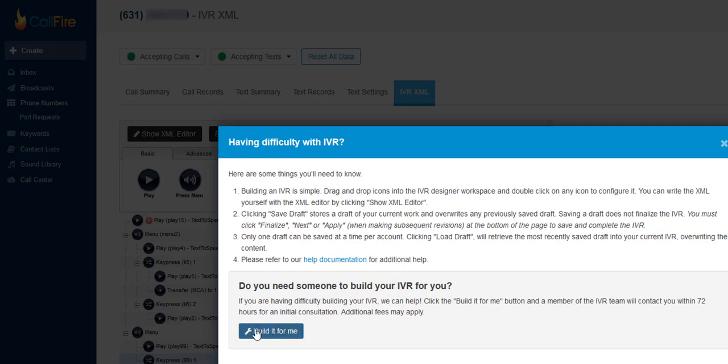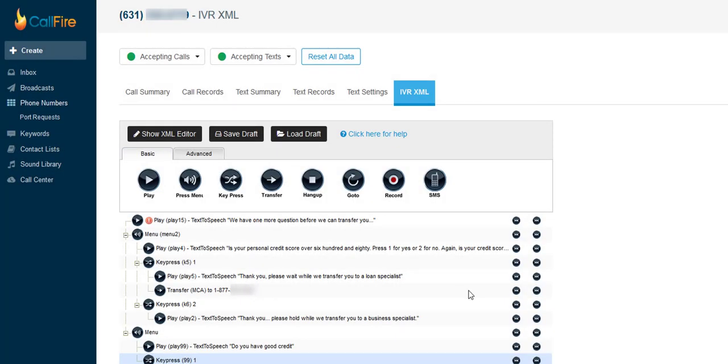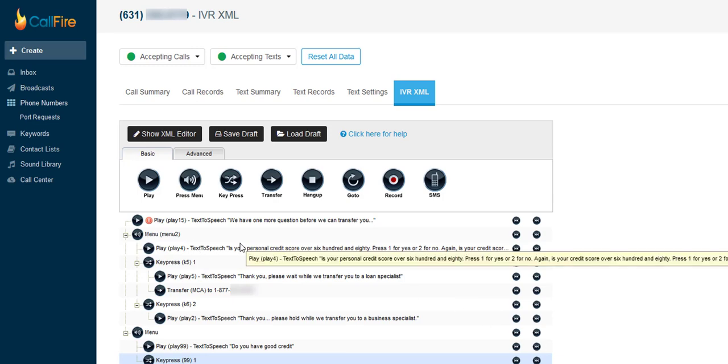Do you want them to build it for you? Right here, look, build it for me. So totally up to you if you're having difficulties. Take advantage of it. They say it'll take 72 hours for initial consultation, whatever. Or you know what, you pick up the phone, call them, and they'll answer the phone. They'll help you out. I've done it plenty of times because I needed help. You also have live chat in the bottom right-hand corner. So this is the IVR.